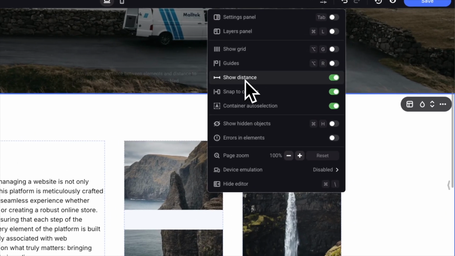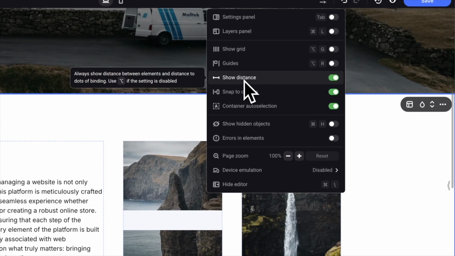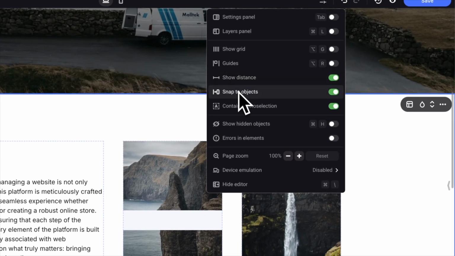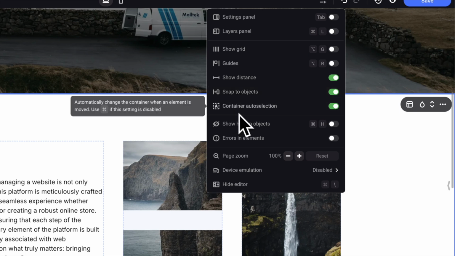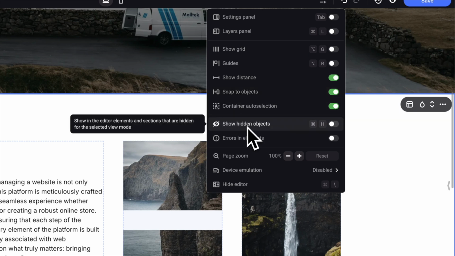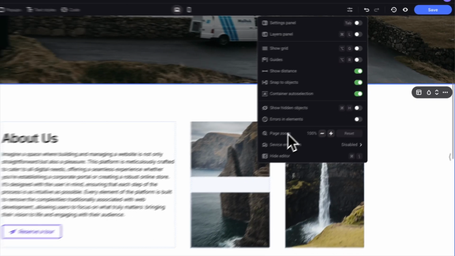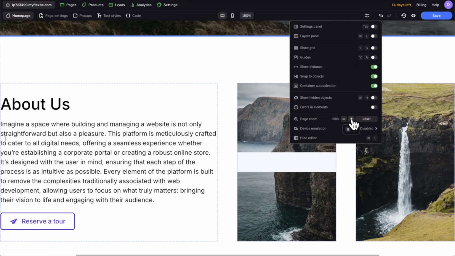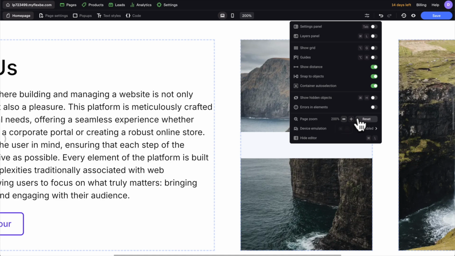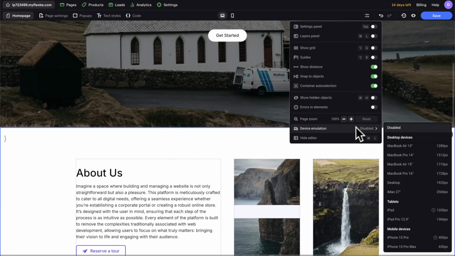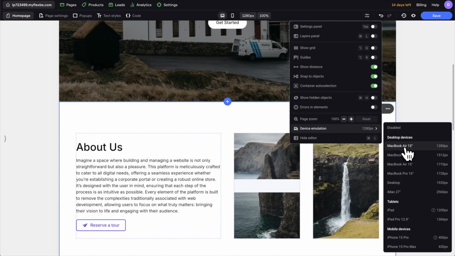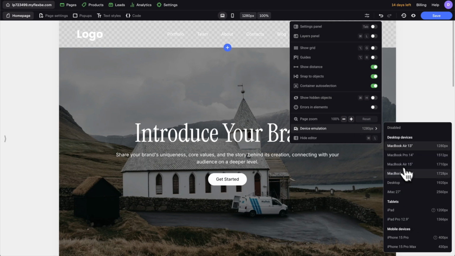Show distance displays pixel measurements relative to nearby elements. Snap to object makes elements snap neatly against edges. Container auto-selection automatically switches an element's parent container. Page zoom lets you zoom in for details or zoom out for the big picture. Device emulation shows how the page looks on different devices.